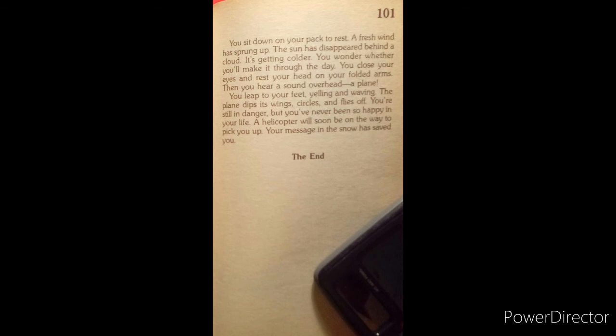A plane. You leap to your feet, yelling and waving, and the plane dips its wings and circles and flies off. You're still in danger, but you've never been so happy in your life. A helicopter will come soon and pick you up. Your message in the snow has saved you. The end. That's the end of the story for you. If you'd like to start again, go to the start of the video.